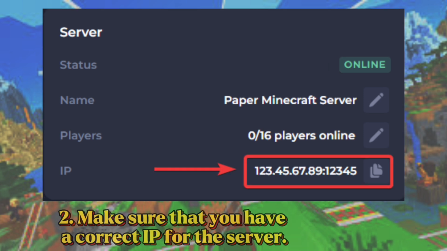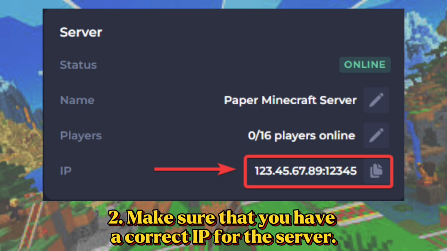Even a single typo in the IP address or port number will cause a connection failure. Double-check the server's exact IP address and port that you are trying to connect to. Make sure there are no extra spaces or incorrect characters. It is often best to copy and paste the IP directly if possible.